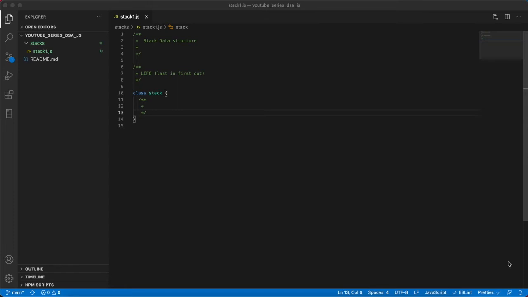Using JavaScript, we are going to use classes. Initially, in the constructor function, we will assign the stack an empty array. So I'm going to name it this.stack is equal to an array. There is a little typo over here.